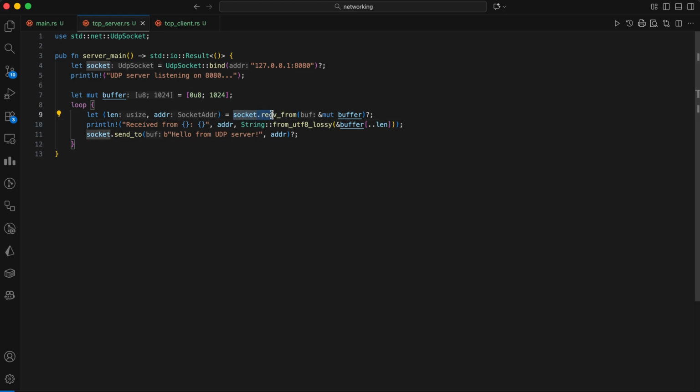Socket.receiveFrom. This is the heart of UDP listening. It blocks, waiting for an incoming packet. When a packet arrives, it returns the length, len, of the data and the source address, address, of the sender. Socket.sendTo. To reply, we use sendTo, explicitly specifying the sender's address, address, obtained in the previous step.